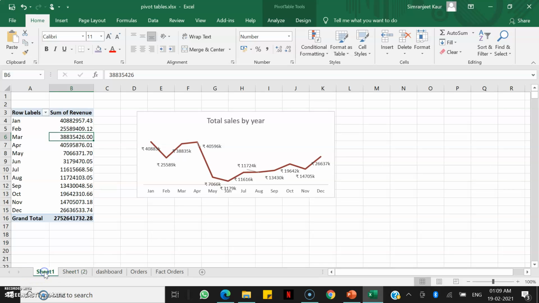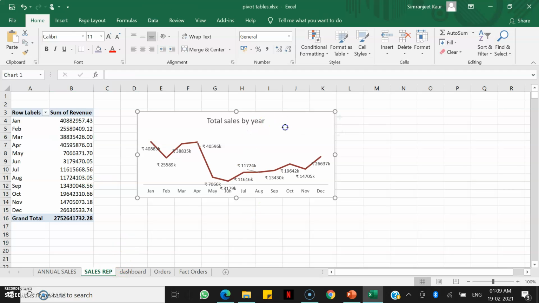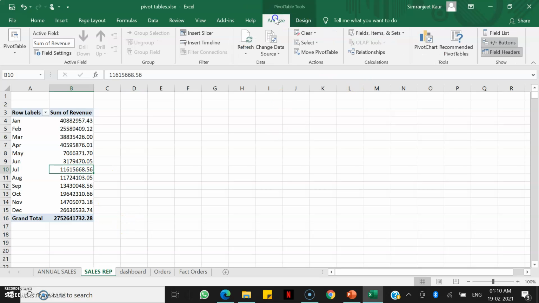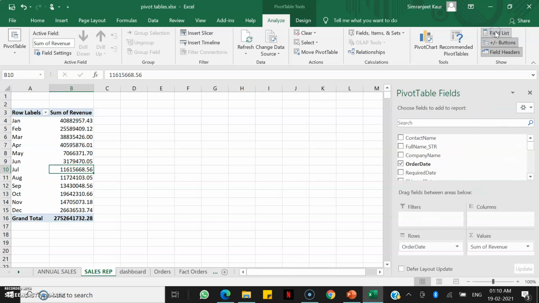So let's name this sheet 1 as my annual sales, and the second sheet we will treat as sales rep data. So since this is a copy only, I'll delete this one. Now we can go back to our pivot table. I'll go to field list.